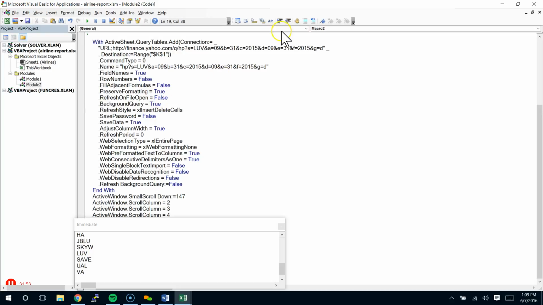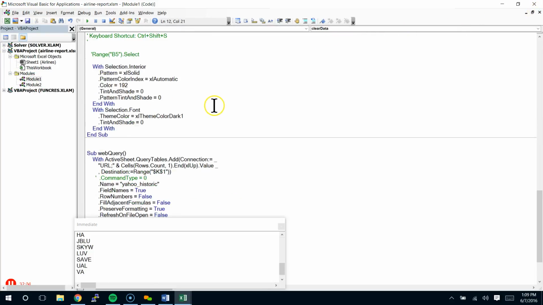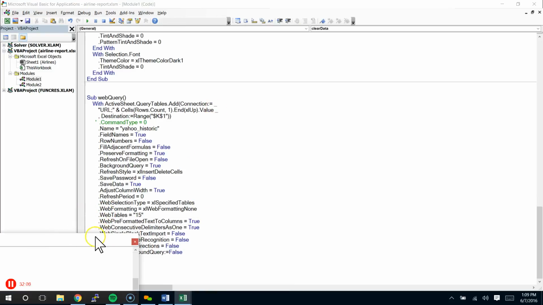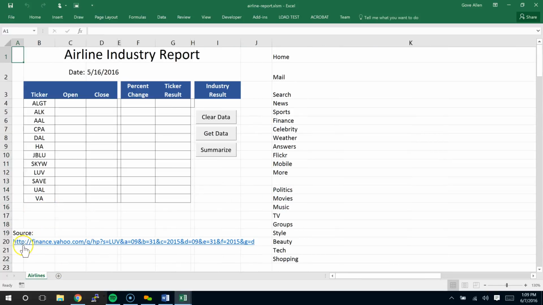Now, stand by for a second, and we'll see if this code that I've actually put for you will work on your machine. So I'm going to close Module 2. And if you look at the very bottom of Module 1, you've got a sub-procedure called web query. And it looks really similar to what we just had there, except instead of having the URL hard-coded, it's got a little statement here that will read the URL off the very last value in column 1 right here.